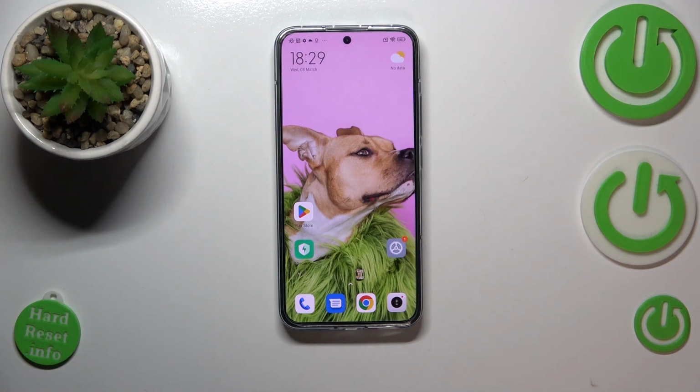Hi everyone, in front of me I've got Xiaomi 13 and let me share with you how to change keyboard language on this device.